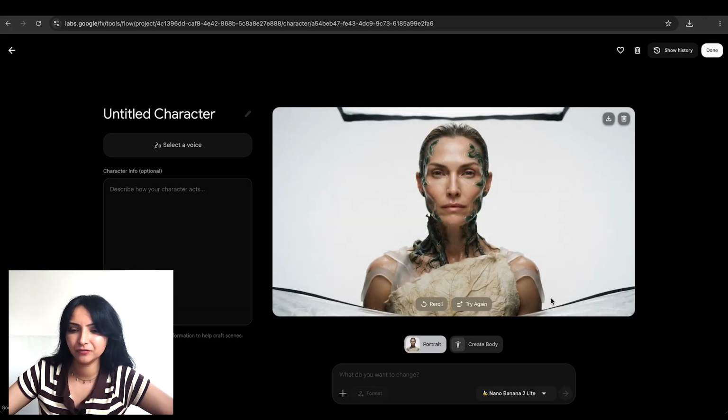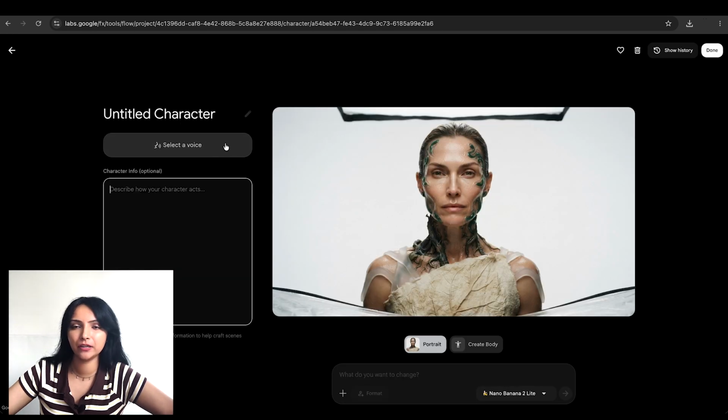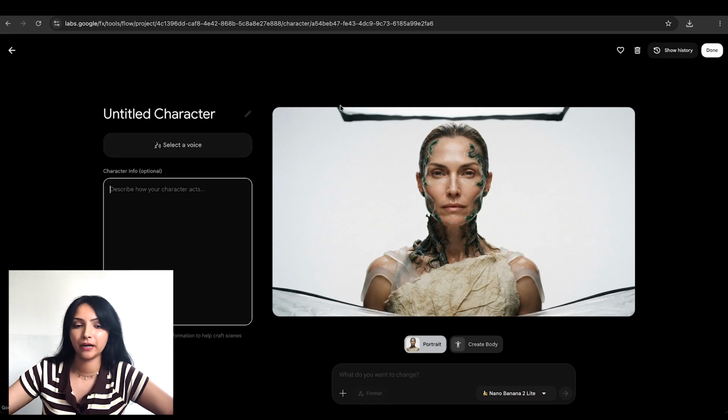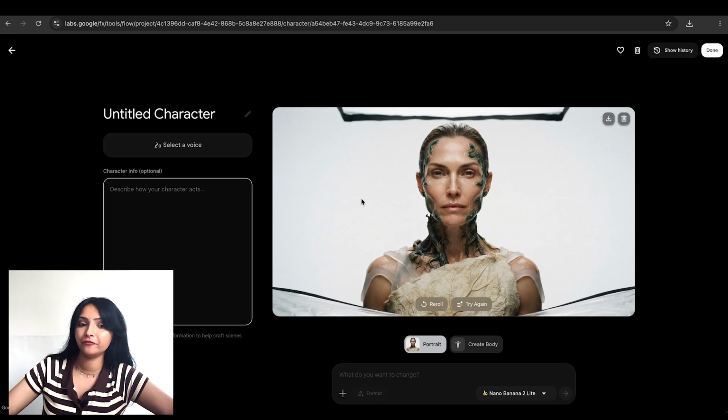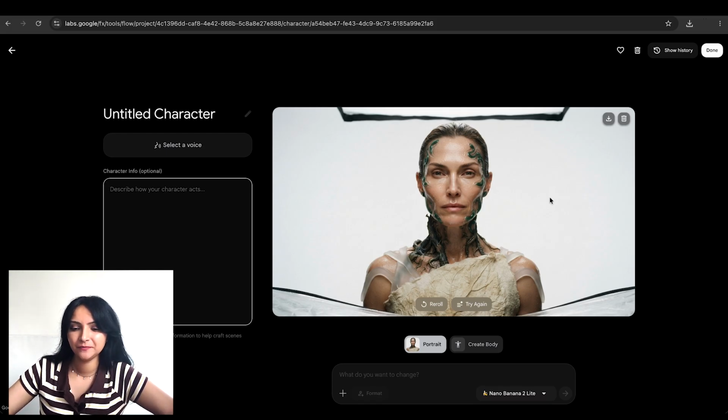Okay, we have the result over here. It's looking like some Hollywood movie scene. On the left hand side, as you can see, you can select a voice if you really want to apply some voice in the background. Below, you can see character info. So if you want to add some sort of information about how your character should act, you can do that. Okay, created.